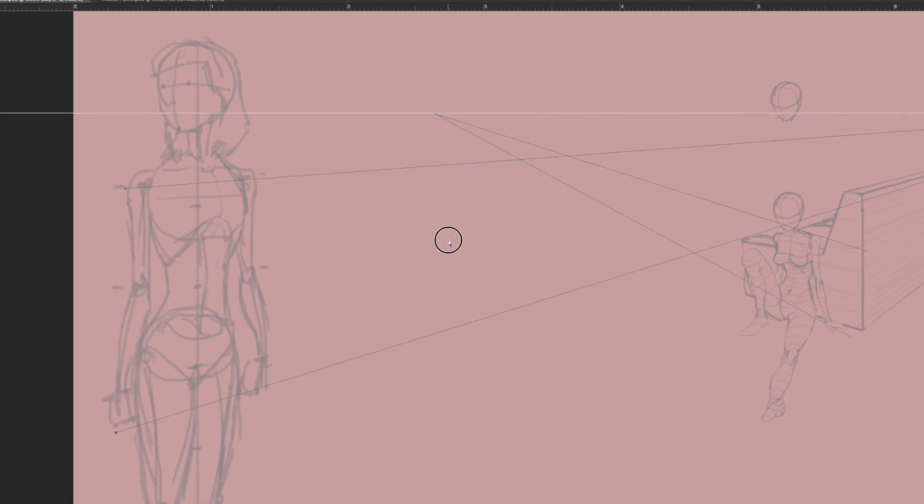So you see I'm just showing where my vanishing point went off to. And that's it.